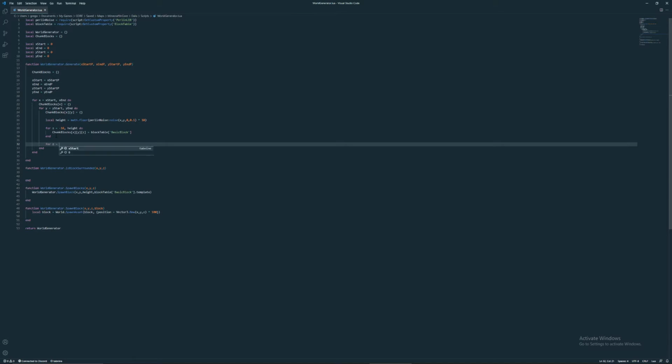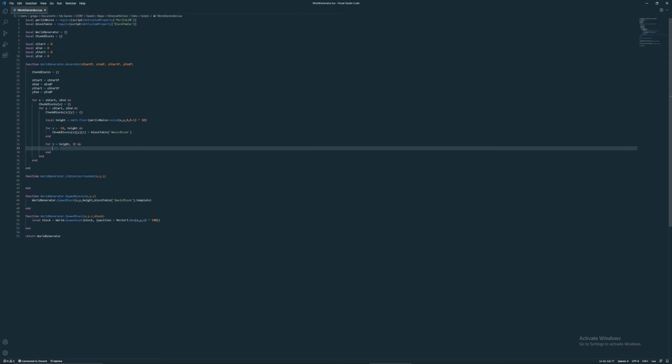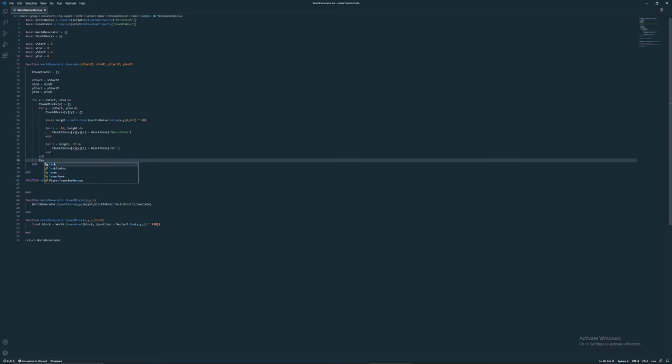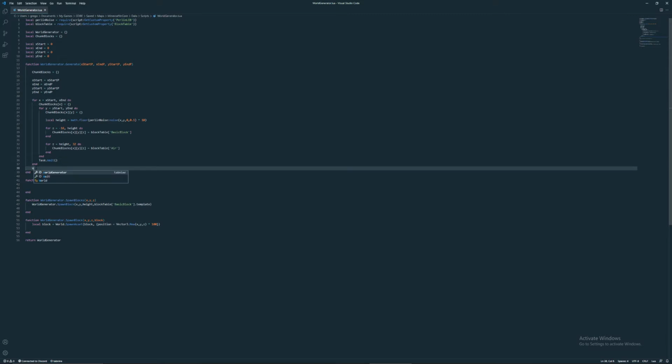And for z equals height up to 32 do blocks x, y, z equals block table of air. We'll have air above the ground. And let's also add in maybe a faster rate here to have it less laggy. So we'll be placing blocks over. And then we can go call row generator dot spawn blocks.